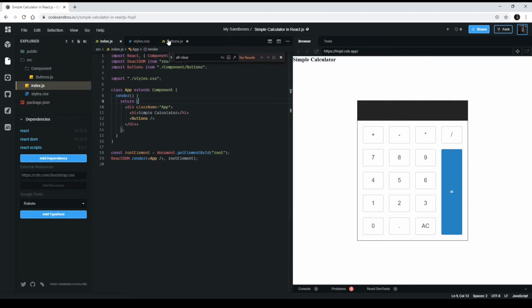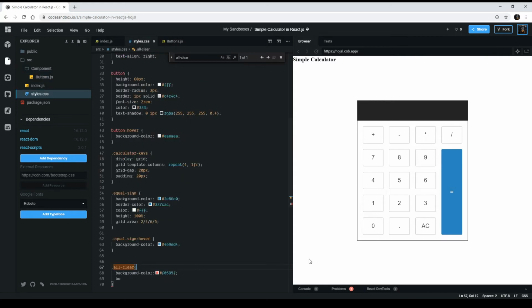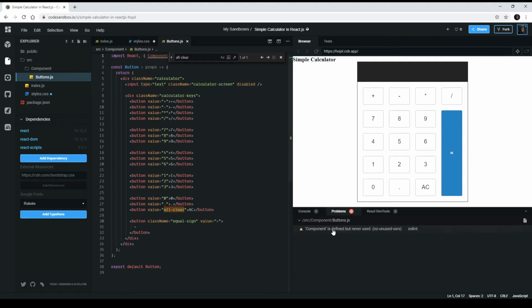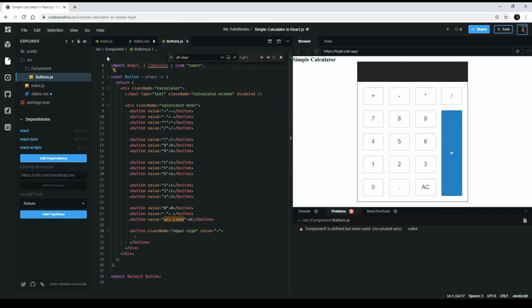It's the same? Yeah, it's the same. Okay. Yeah, we have a problem here. The component is defined but never used. Okay, here we don't need it because we use a stateless component, so we don't need to use that. So yeah, we fixed a problem.